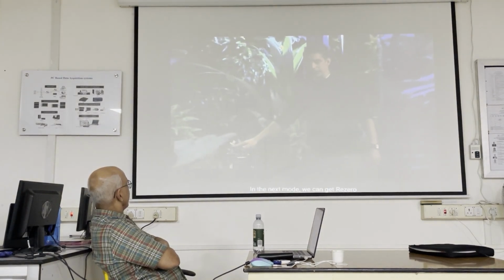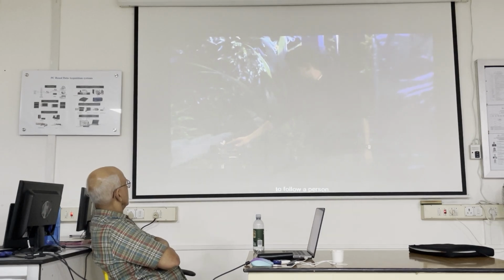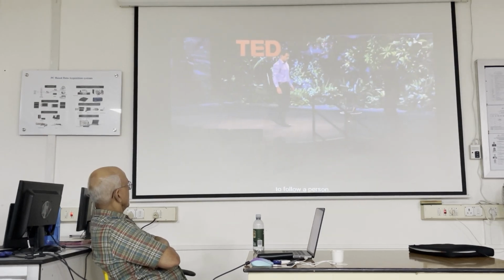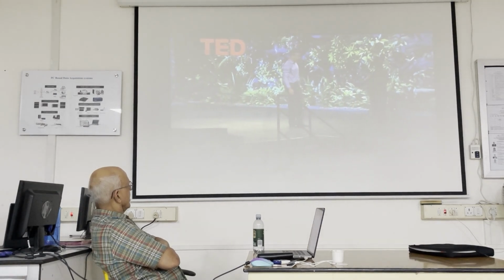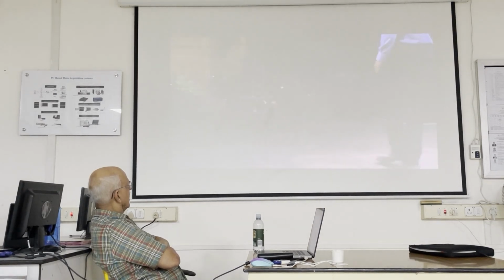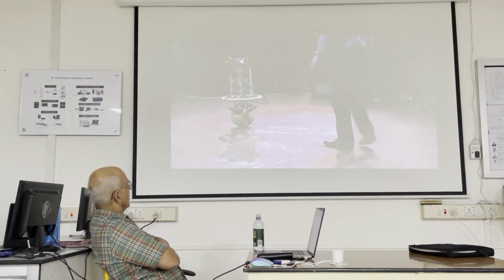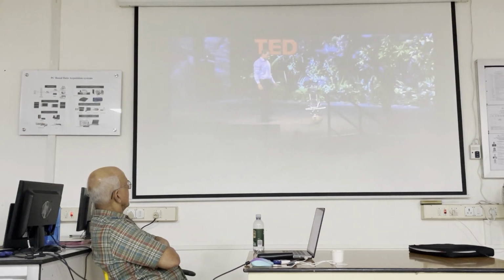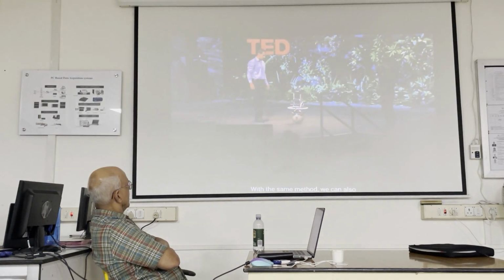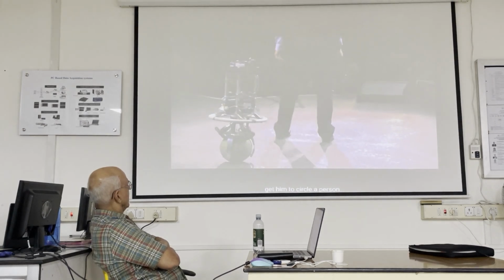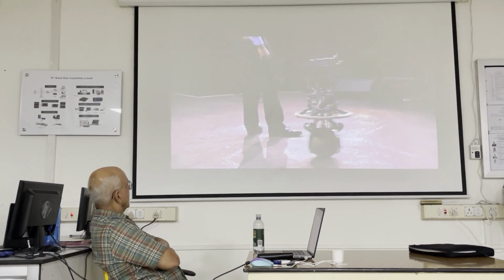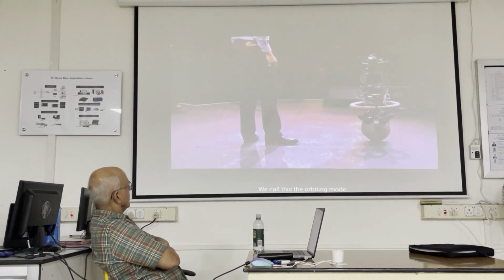In the next mode, we can get ReZero to follow a person. He's now keeping a constant distance to Thomas. This works with a laser sensor that's mounted on top of ReZero. With the same method, we can also get him to circle a person. We call this the orbiting mode.